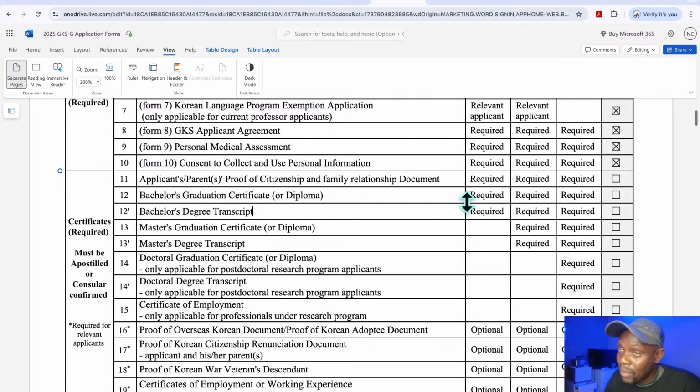So you can either provide your birth certificate. No, if your birth certificate does not carry your country of birth, make sure you provide your passport or your government issued ID card. So you have to provide this one. It's required for both masters and PhD as well as research students. And then there is also this one.